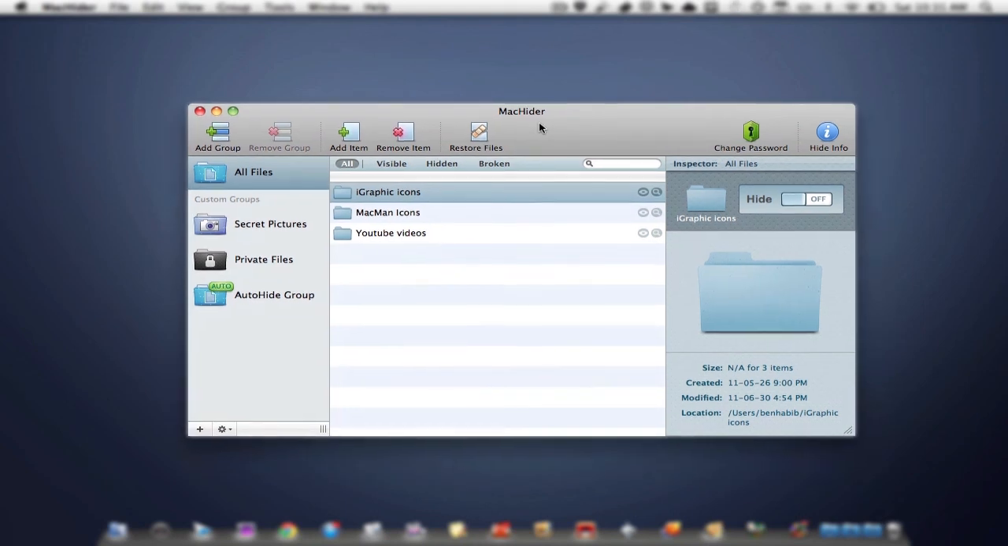This is the main window, and pretty much what it allows you to do is hide any sort of file on your Mac that you don't want other people seeing. For example, if you're sharing a computer with someone and you don't want them to see something, you can always hide it in this application. So it's pretty self-explanatory. It hides any file you'd like.